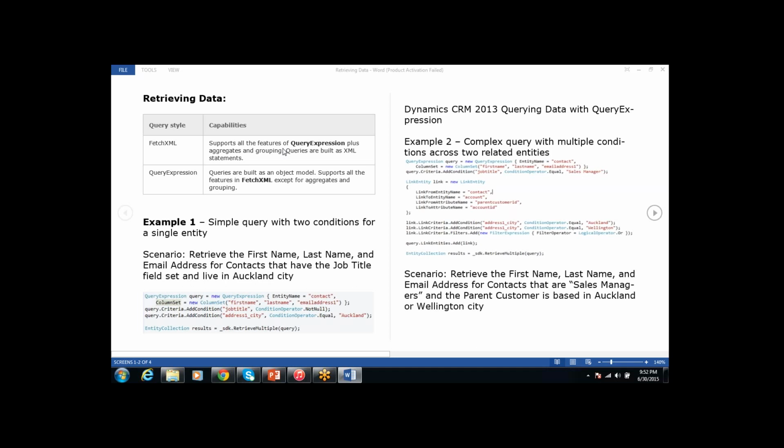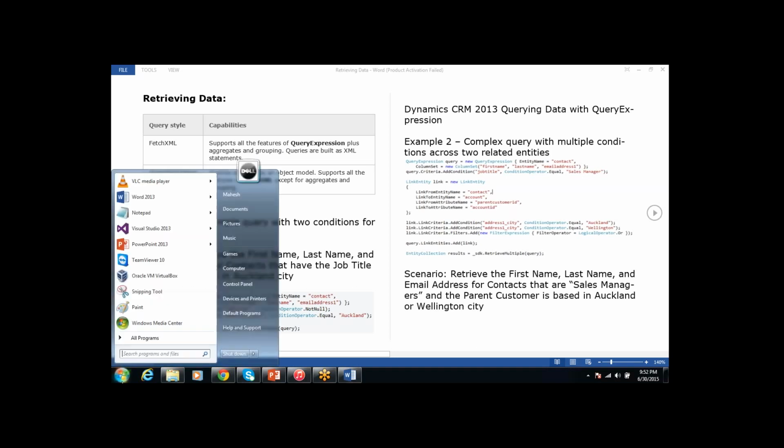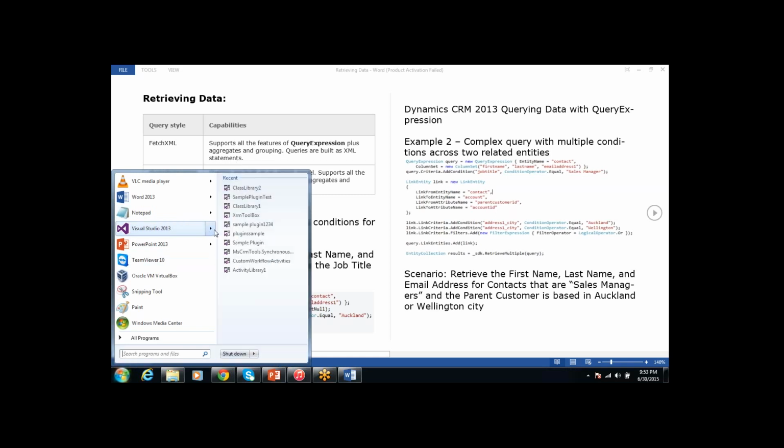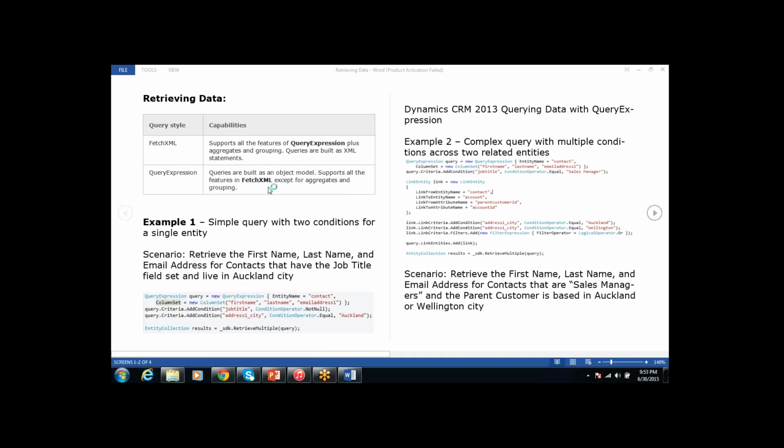So the query expression is a class. I'm just defining that, and there I'm passing the entity name. On the column set I'm defining the columns, and I'm adding the filtering conditions here. Okay, so I will write the sample code for this one. I am using the same plugin class.